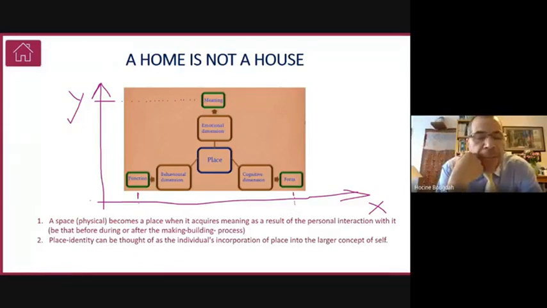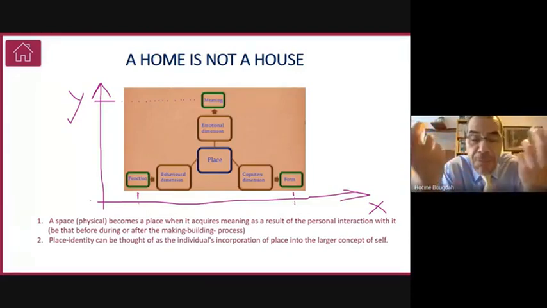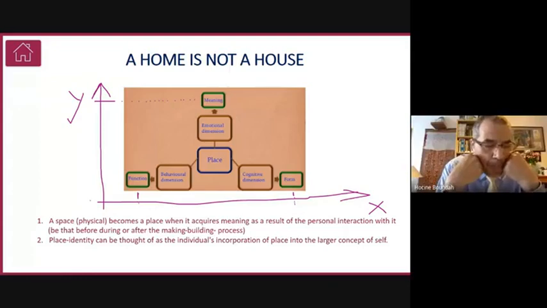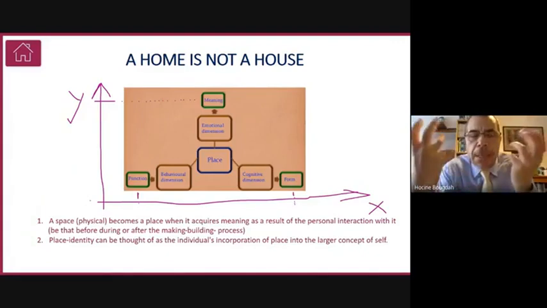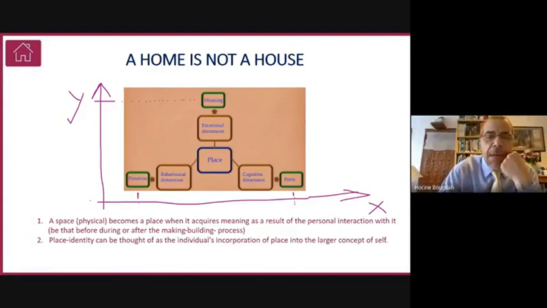That means a space becomes a place when it acquires meaning as a result of personal interaction with it. In other words, there is a user that has vested all sorts of things, not just material but immaterial as well, whether it be feeling at ease in the place, a sense of belonging, memories, and so on and so forth. And that leads to place identity, which can be thought of as when the individual or the user makes that place part of their self. I will explain a bit more about this in the coming slides. Next, please.